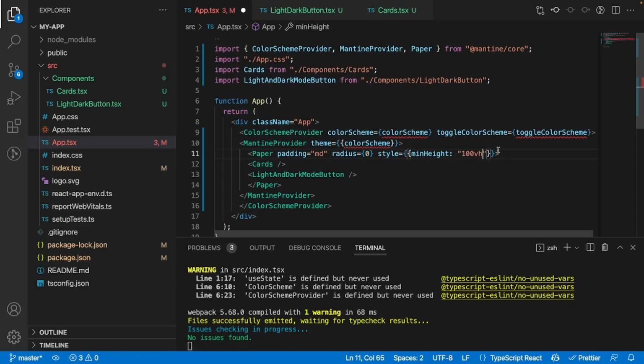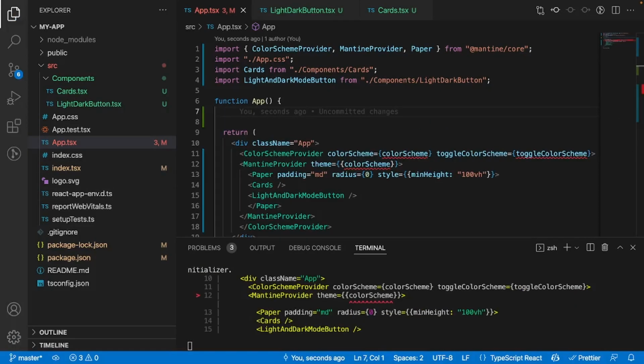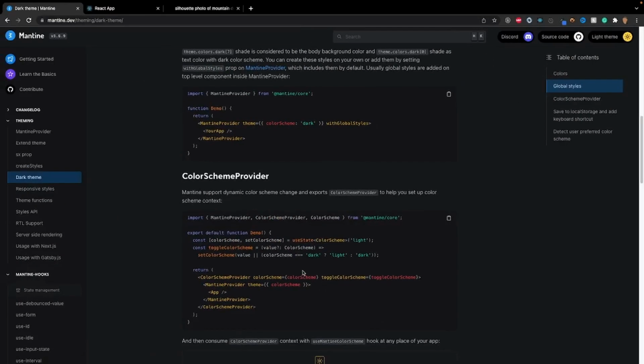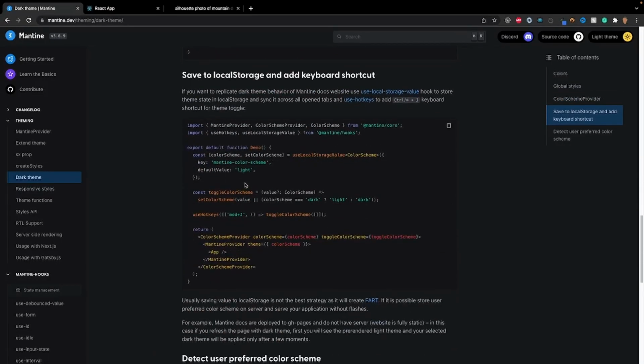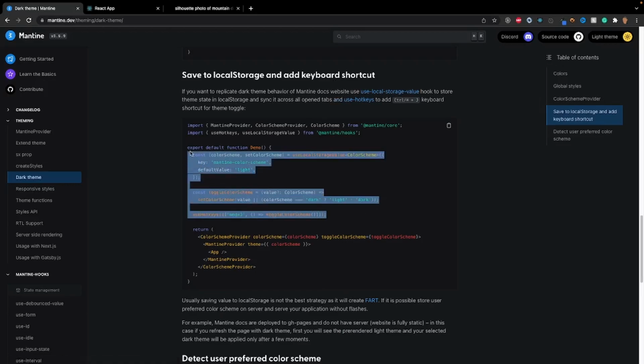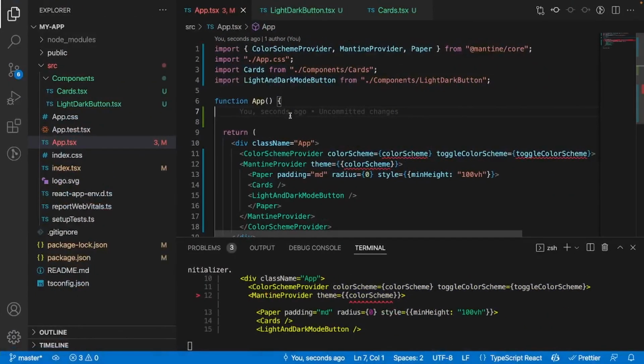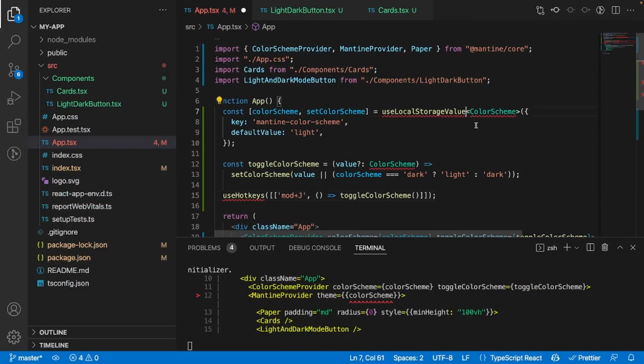So now what we need to do is create our variables colorScheme and toggleColorScheme. To do that, I'm going to go back into my documentation, and I'm just going to copy, I think it was this information right here. If you scroll a little bit more down, it says you're saved to local storage and add a keyboard shortcut. So I'm just going to copy this information right here, and I'll paste it right above here like so. Let's import all of our values.